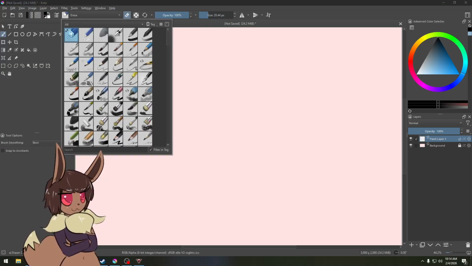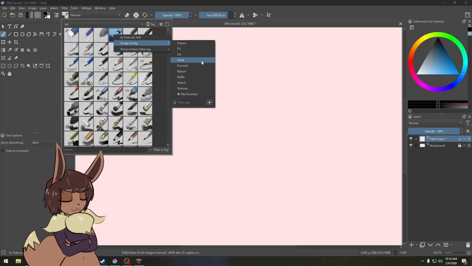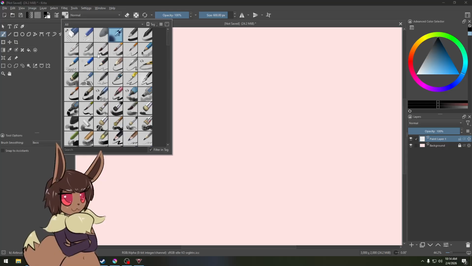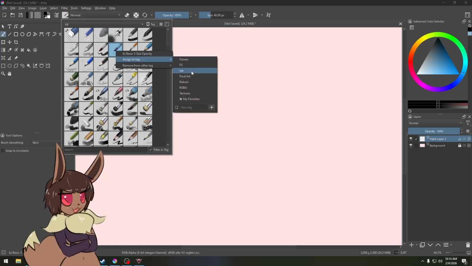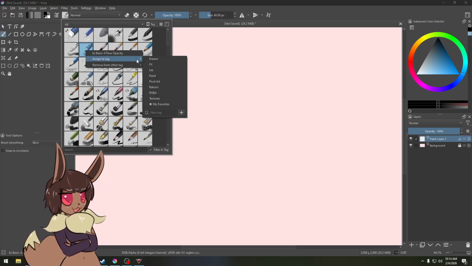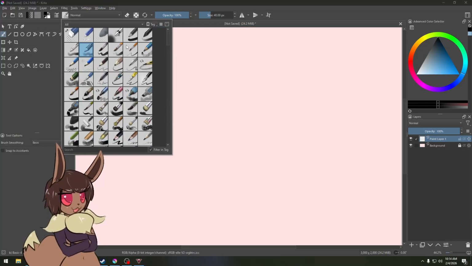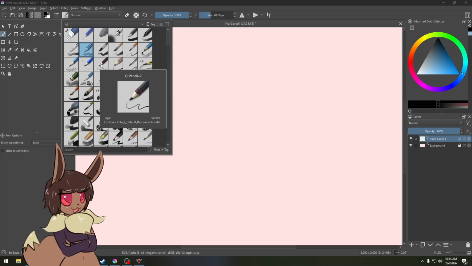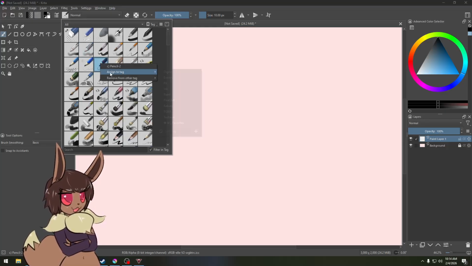So I'm going to add this to favorites, assign to tag favorites, and then the airbrush, you probably want to use that for shading or whatever, assign to tag favorites. The opaque brush with pressure sensitivity, assigned to tag favorites. This brush I like to use for hair and stuff, assigned to tag favorites. And then one of the soft airbrushes, the softer airbrush, is good for shading too, assigned to tag favorites. Pencil's good for sketching. I like the dark pencil, assigned to tag favorites.